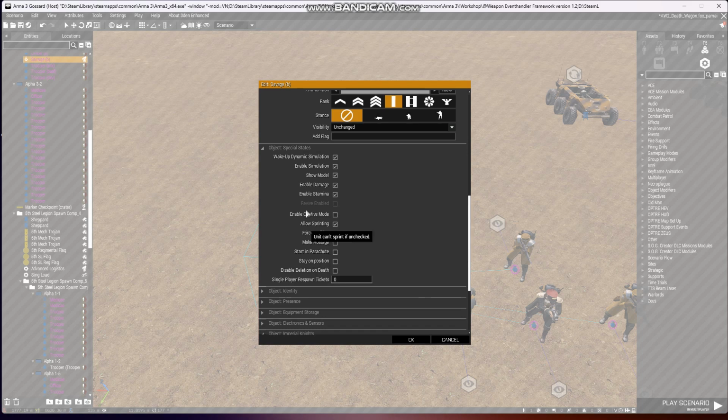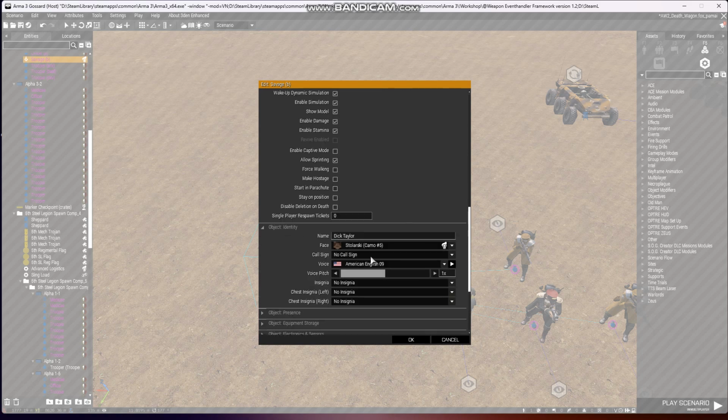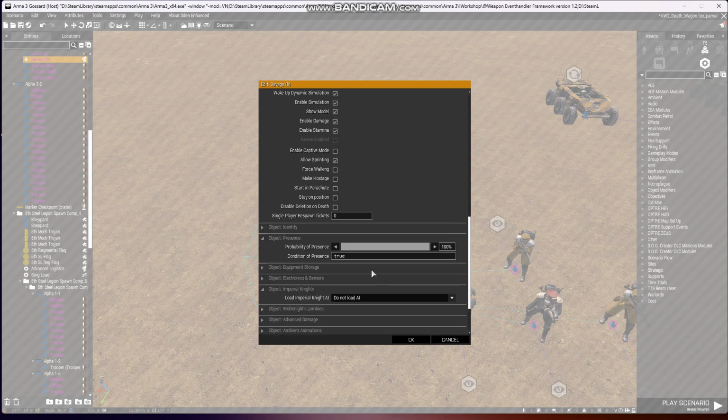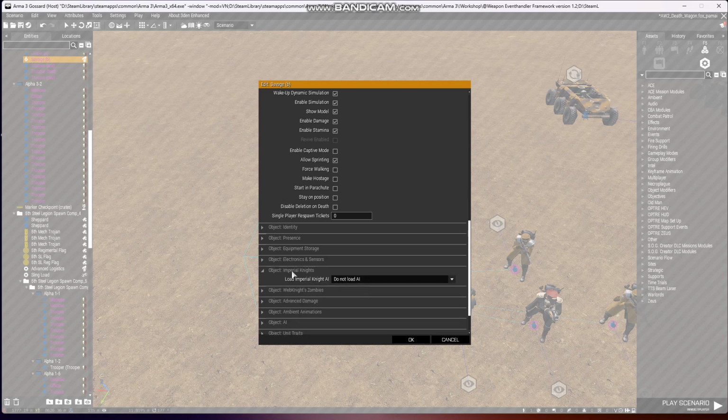Let's see, single player respawn tickets. Tend to ignore that. Identity, you can play with this as much as you want, really. Doesn't really matter. Presence, generally I'd leave that as it is. Equipment storage is just basically, are you making this have access to an arsenal? So my player will become an arsenal. I can add a gun to my light. Again, I tend to leave this alone.